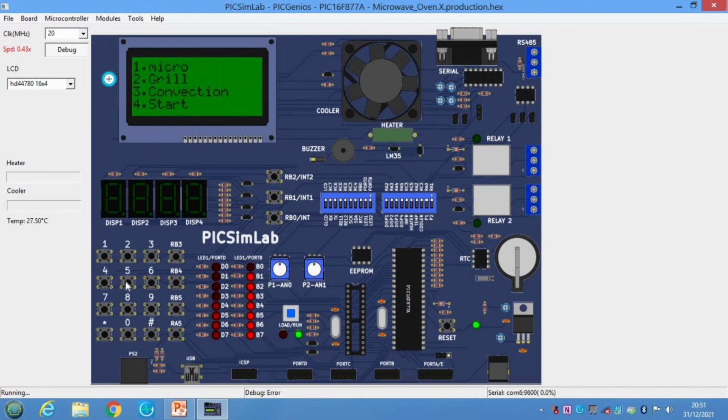Next mode, to select the start mode, press 4, and it can automatically start by 30 seconds.